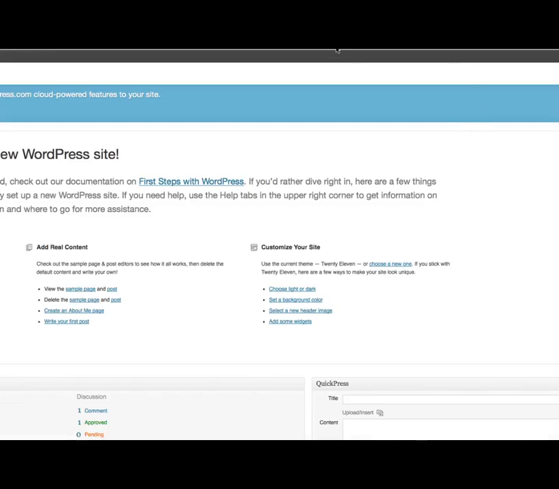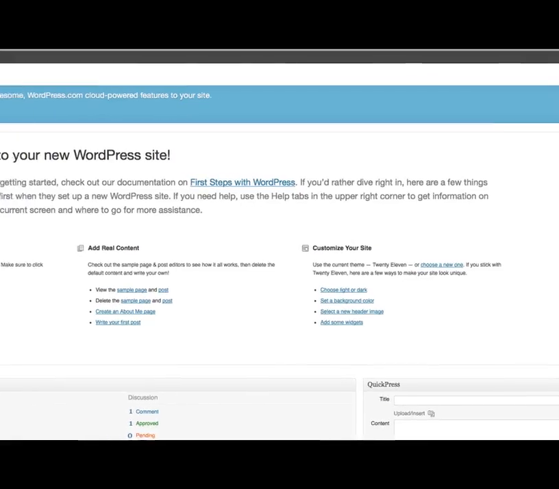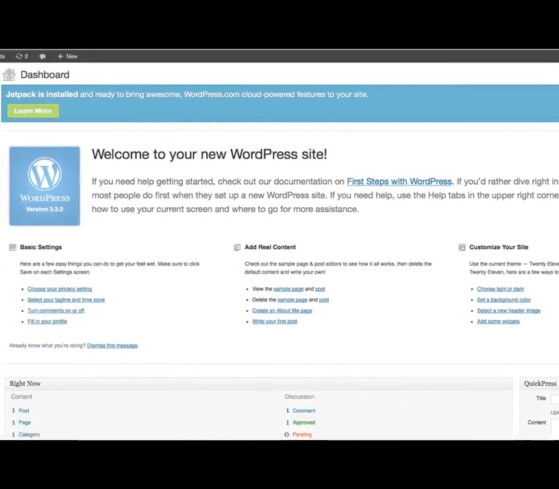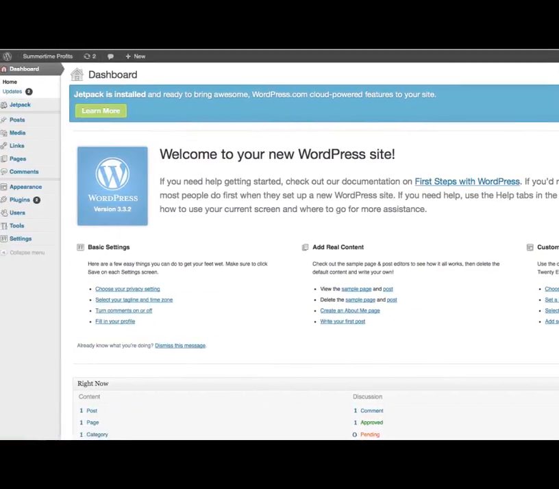Now the screen has gone and been funny with me, so bear with me a second while I move things around so you can actually see. Okay, so this is what your dashboard will look like. Now what we're going to do is I'm going to show you how you can set up themes and all that kind of stuff so your page looks really professional. We're not going to get into that now, I just wanted to show you what WordPress is.